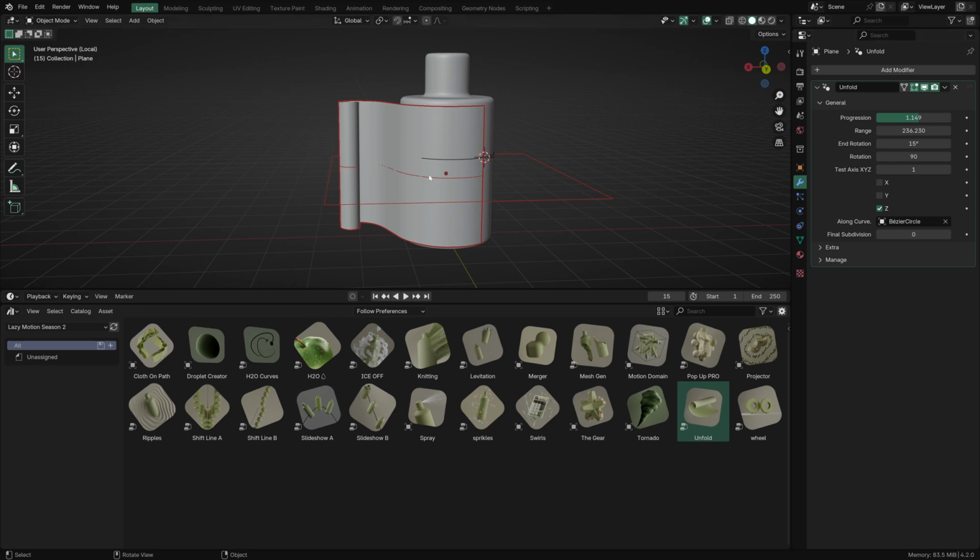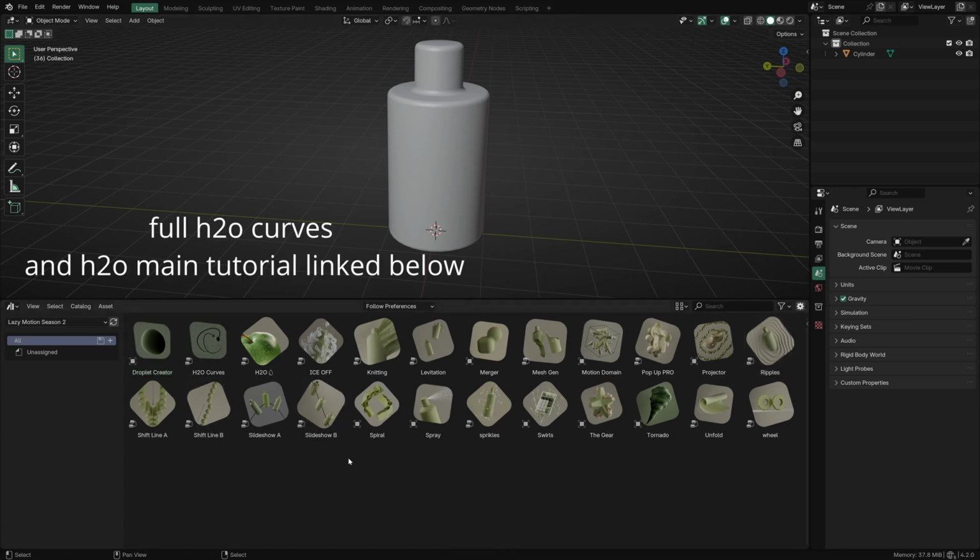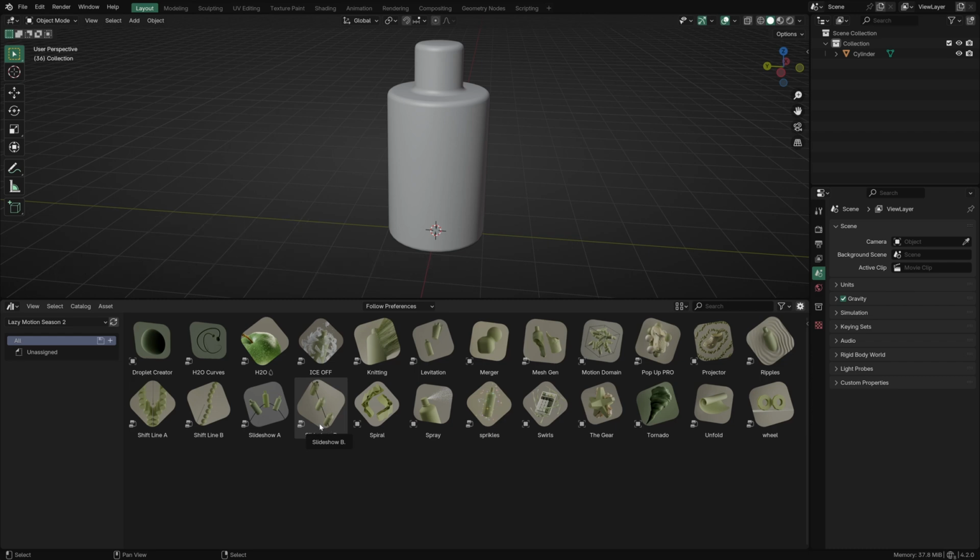Yeah, this is the unfold thing. You can unfold anything, leaves, carpets and stuff with this as well. So yeah, that is it. Next up we have the H2O curves. I think I have explained all of these before in a much more detailed version, but I'm just gonna go through them real quick, and I'm not gonna be discussing all of its features.